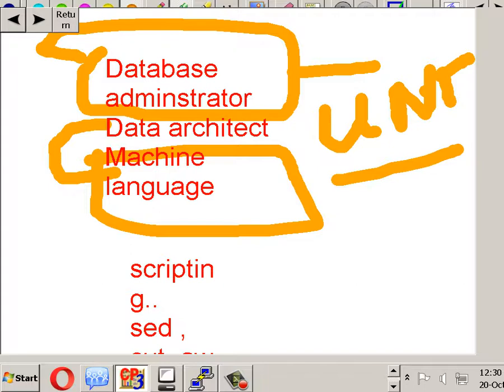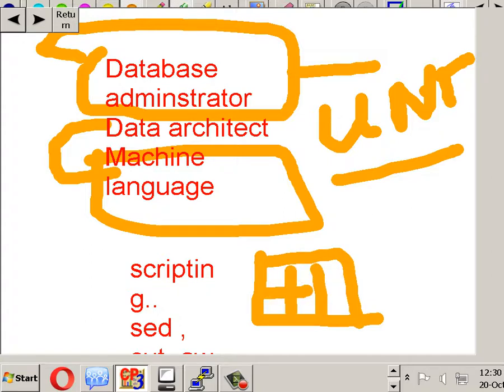What happens is, as a data architect, you might have some data in a certain format, and you want this data to be converted according to certain situations. So Unix has various internal scripts like sed, awk, etc. These scripts can be used to change the contents of the data before you load the data into the database. So that is where again you will use Unix.